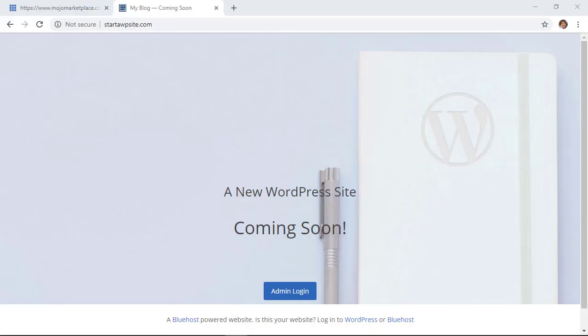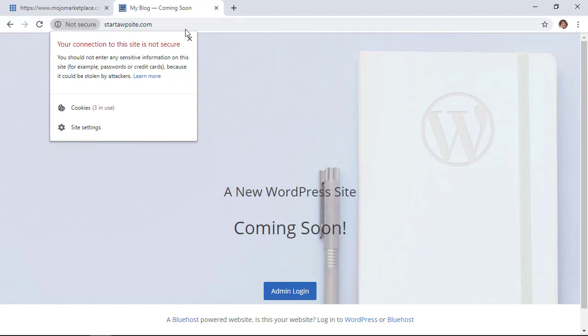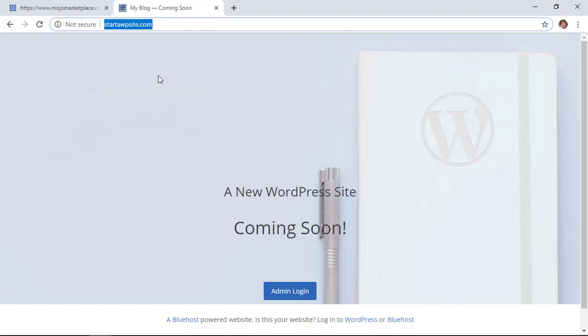Okay, now we can start building it, but really quickly I want to show you that this is what it looks like in action right now. It's just a simple coming soon page on the front end, but if you notice up here, it says not secure, and that's because we don't have an SSL certificate installed on there.